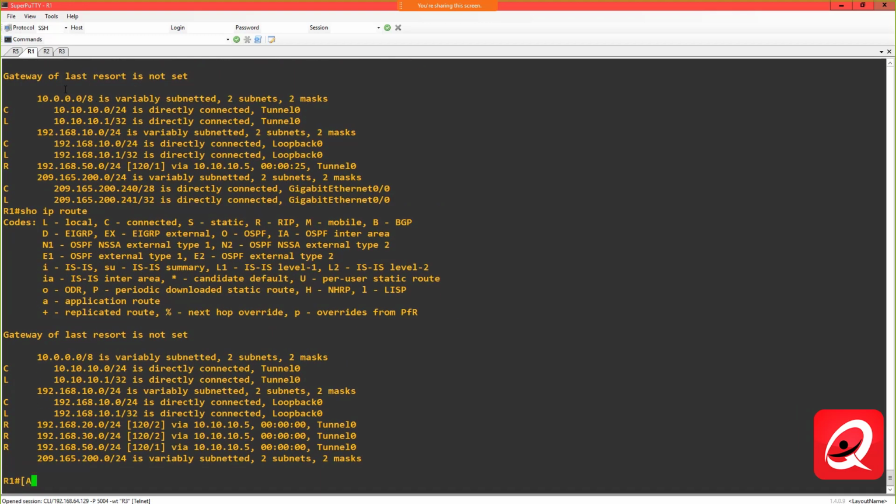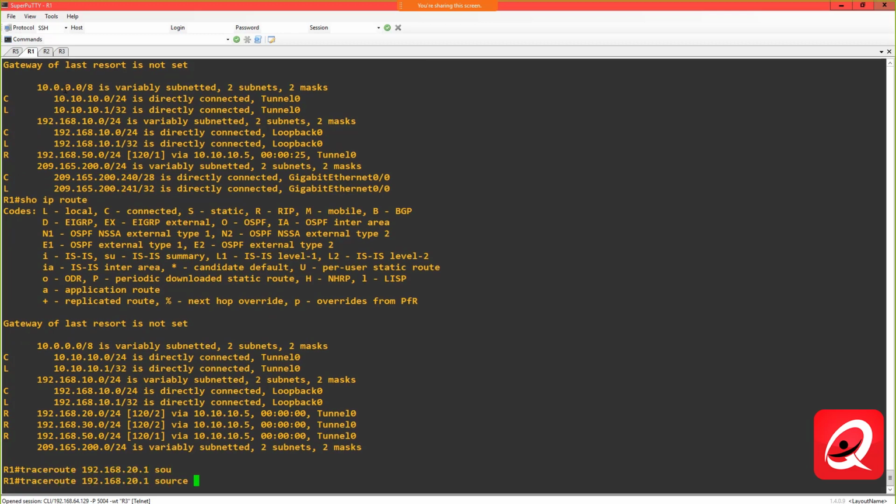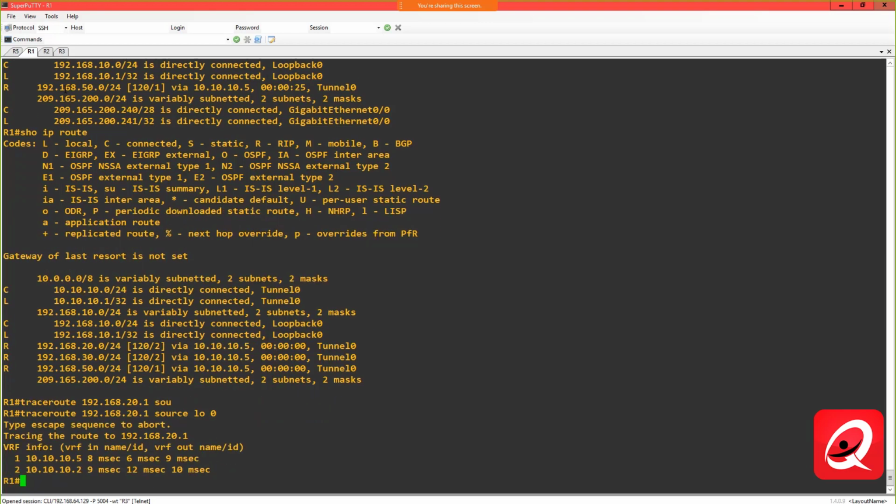There we go. So now if I do my trace route to 20.1 source loopback 0, there we go. Traffic goes to the hub and then goes over to router 2. Normal operations, what we would expect to see in a traditional hub and spoke DMVPN Phase 1 topology.